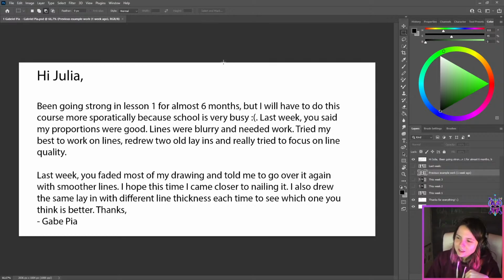Last week you said my proportions were good, but the lines were blurry and needed work. I tried my best to work on lines, redrew 2 old lay-ins, and really tried to focus on line quality. Last week, you faded most of my drawings and told me to go over them again with smoother lines. I hope this time I came closer to nailing it. I also drew the same lay-in with different line thickness each time to see which one you think is better. Thanks, Gabrielle.